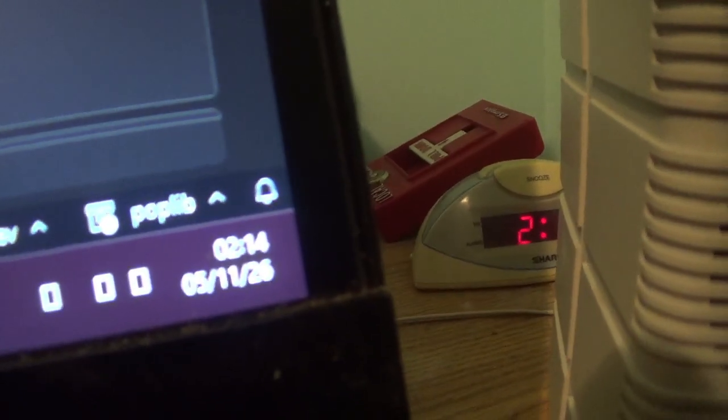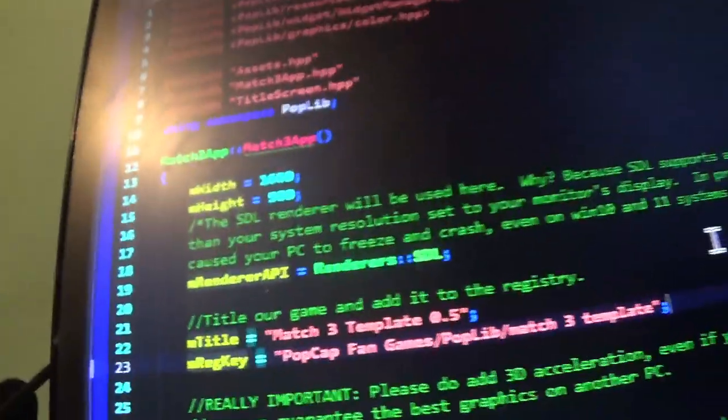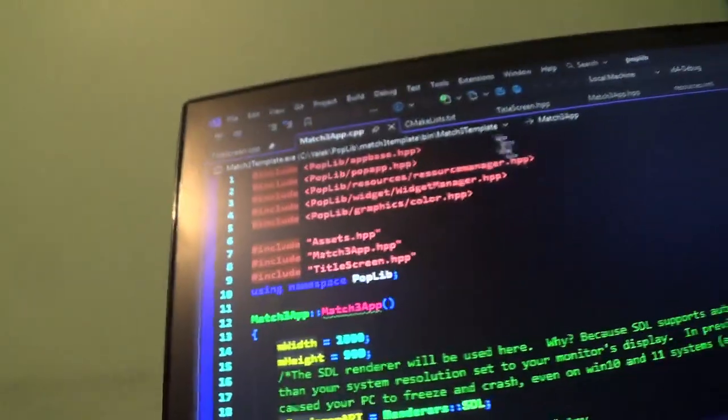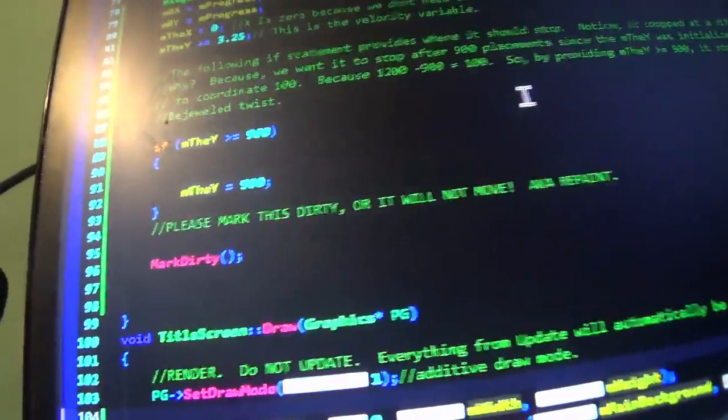It's 2:14 in the morning, 5/11/2026. This is being made again. How many times? I don't know. But the title screen has some interesting stuff we've got to look at here. That's right, the loading dock finally works the way I want it to this time.